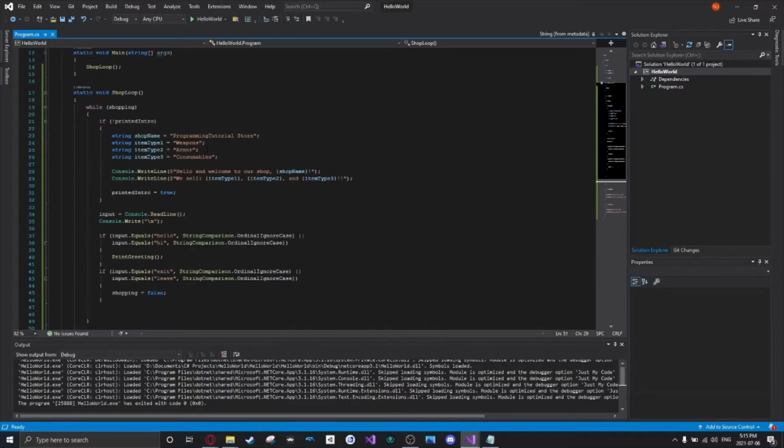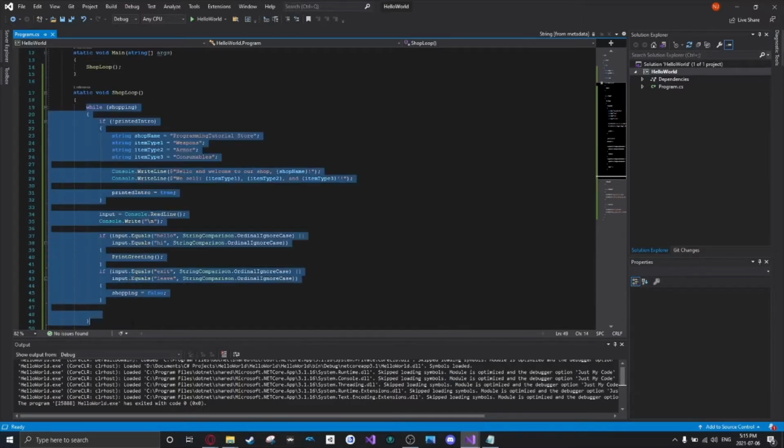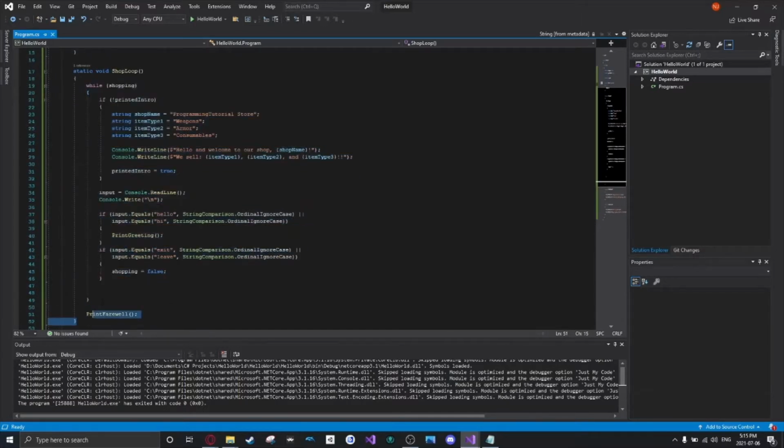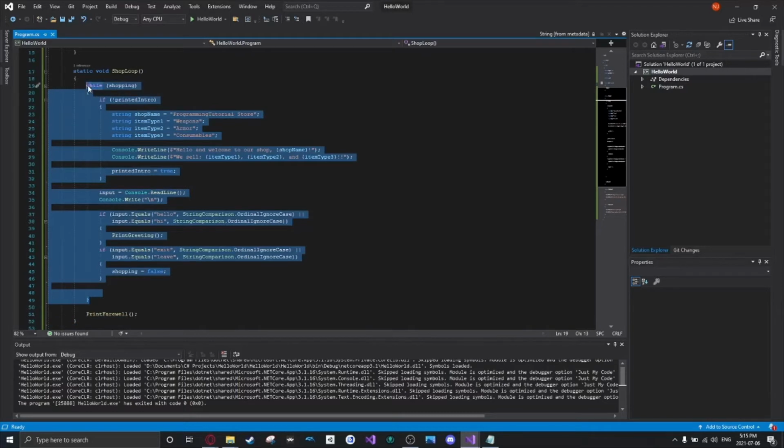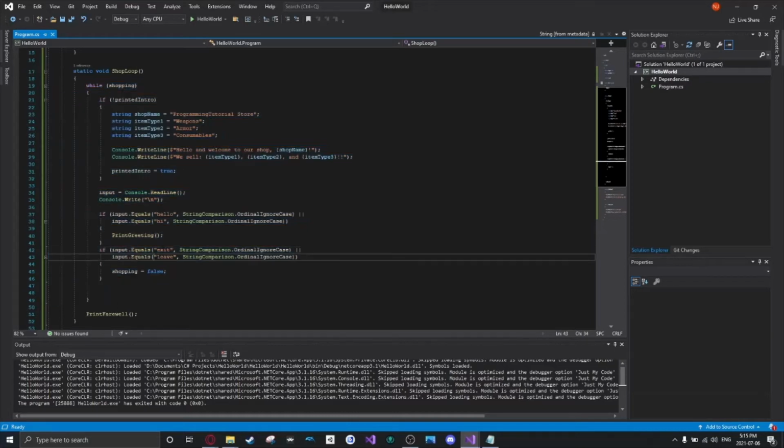That's it. This is our game loop. This will loop infinitely. This right here will loop over and over and over again for as long as we need, as long as we don't write exit or leave. And that's everything.